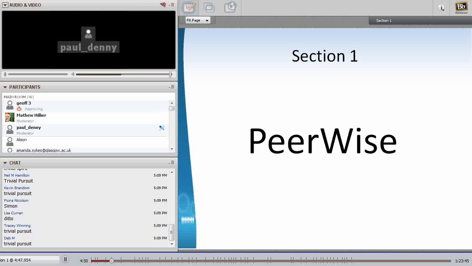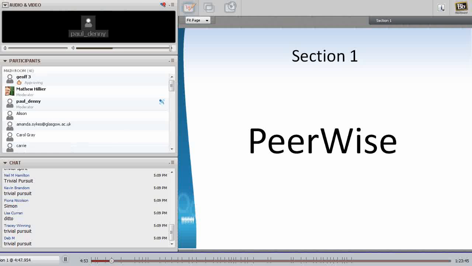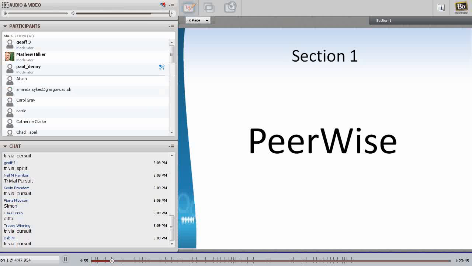Okay, so in this section I'd just like to give you a little overview of PeerWise, talk a little bit about the philosophy of the tool, and really what it was designed for.